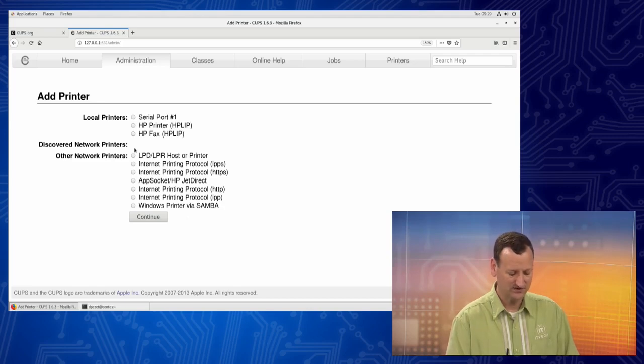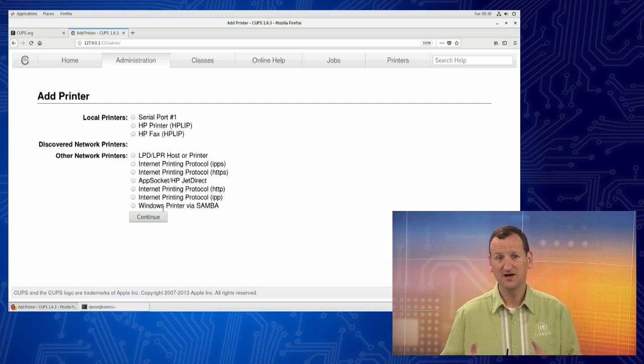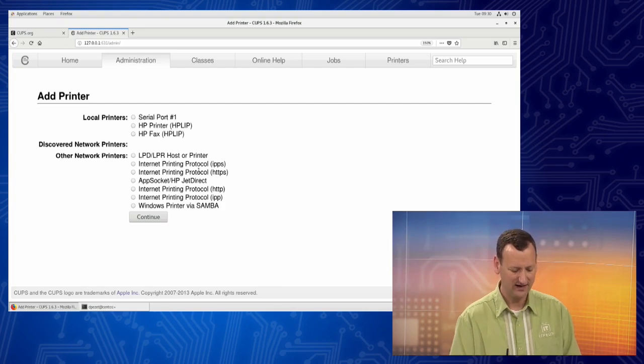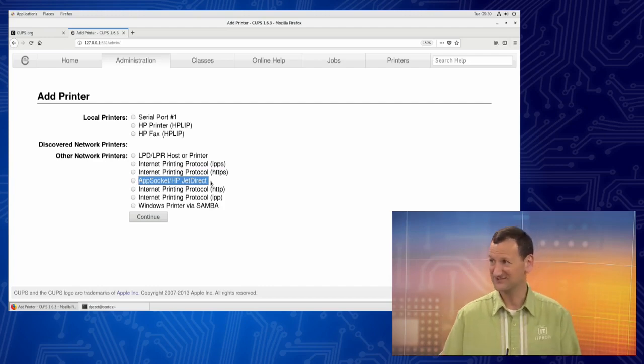Now, most of what I'm seeing would have been here by default. So, for example, LPD, Internet Printing Protocol, HTTP, Windows Printer via Samba, those were there by default. But because I installed HPLIP, I've got 2 extra entries up here for HP Printer and Fax. Those are showing up right there. And I've got AppSocket, which normally would just say socket, but now it says AppSocket/HP JetDirect. So I've got that HP support has been kind of added in.